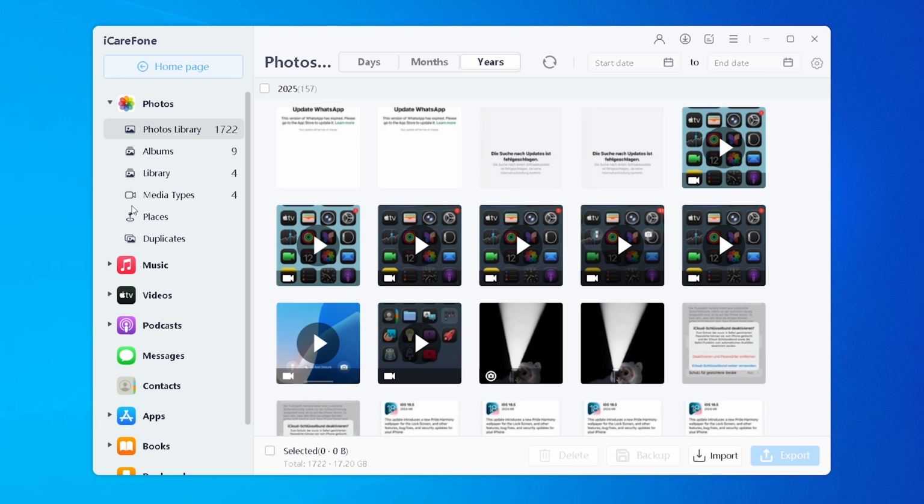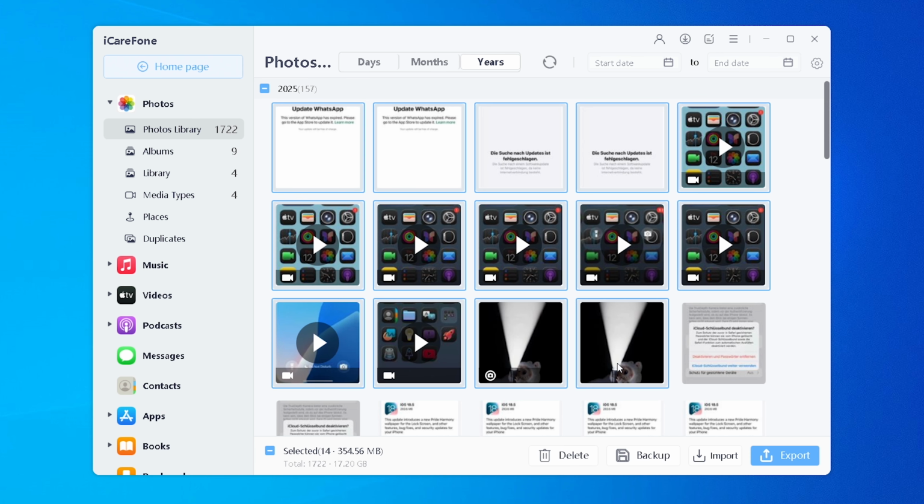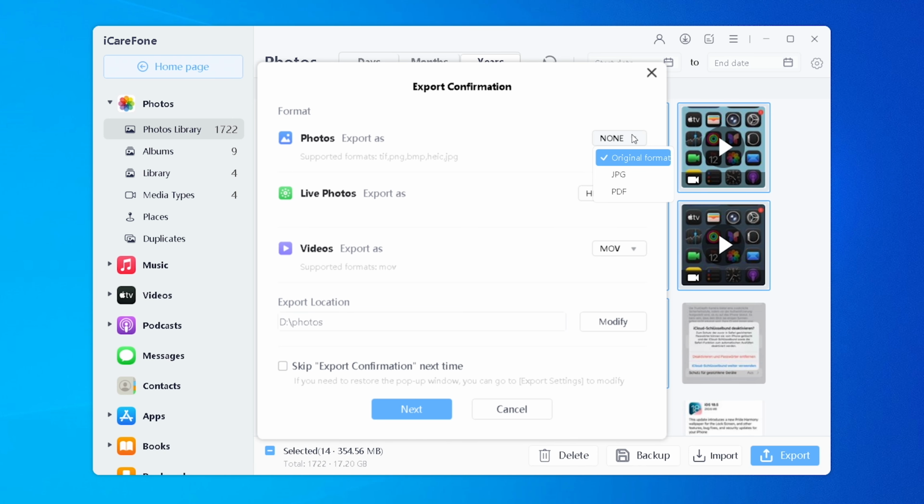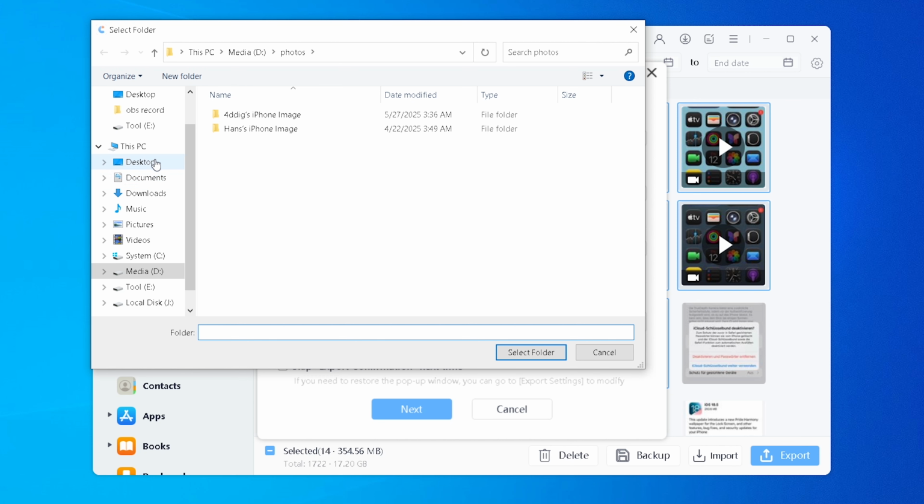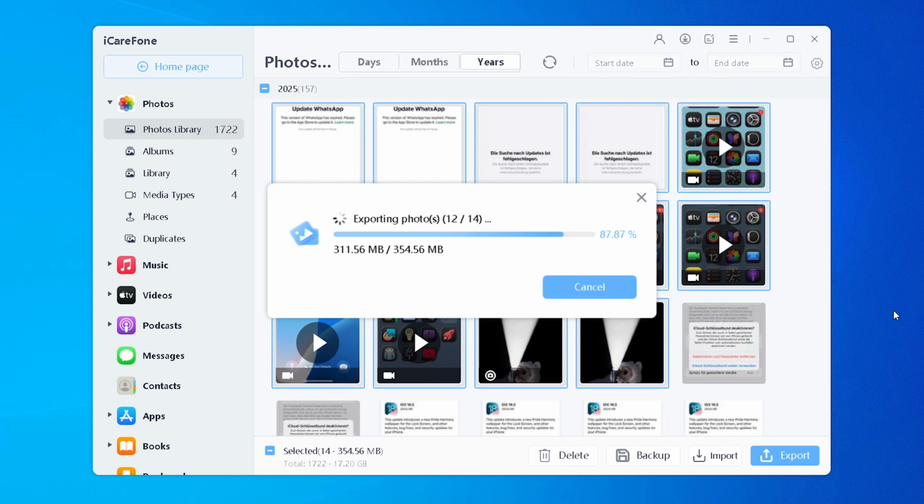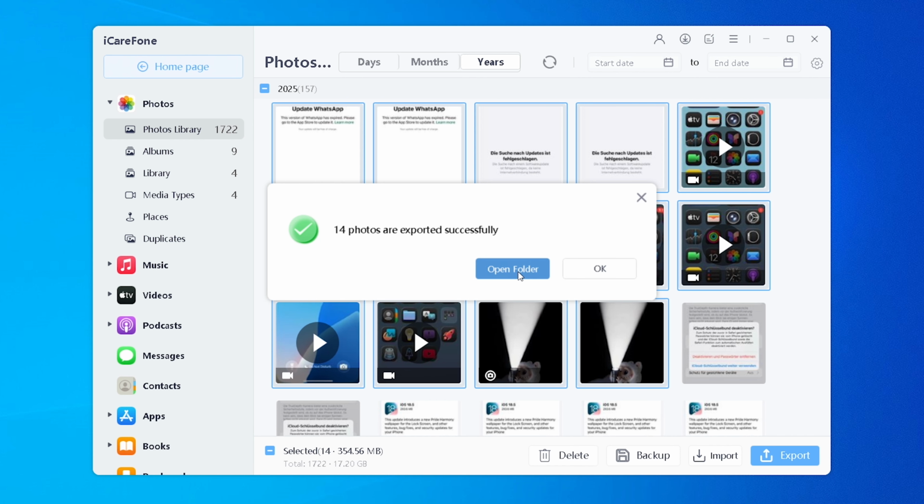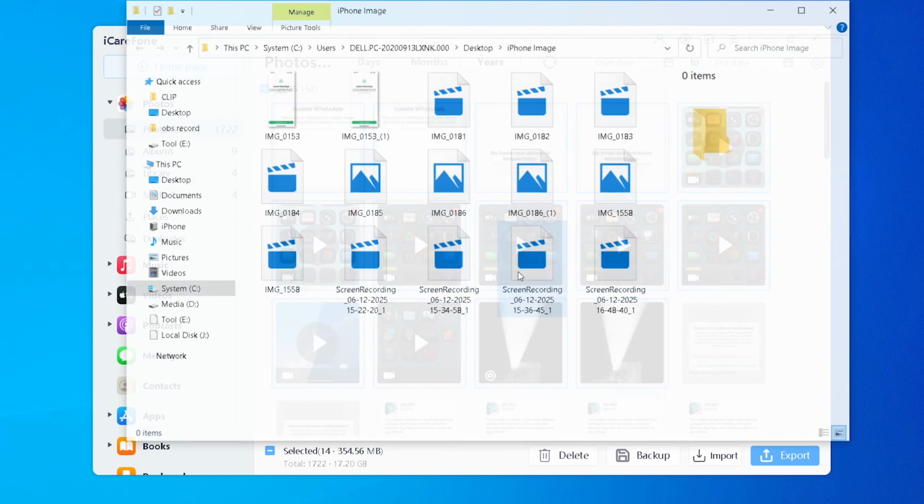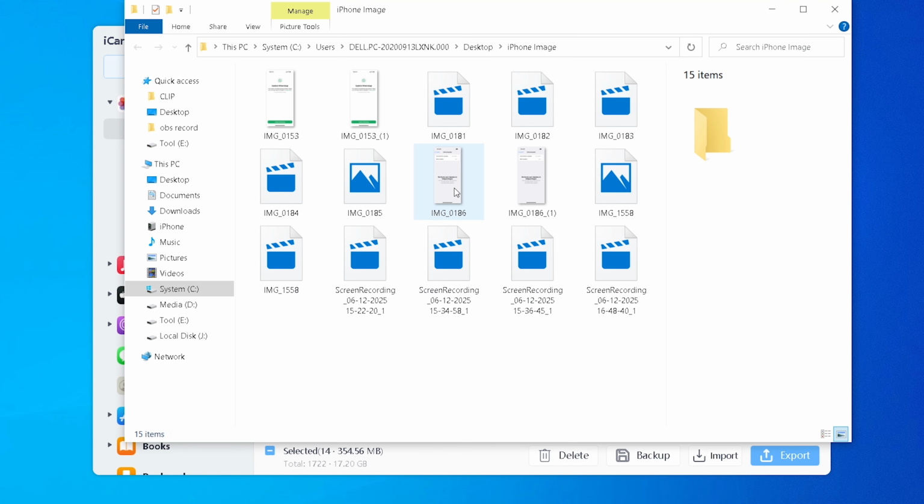You can export images from your iPhone using iCareFone. Select the images you want to export. You can change the format of the exported images and the save location. When you are finished, click Next. You can export images in PDF or JPG format. Now your device photos are being exported to your computer.